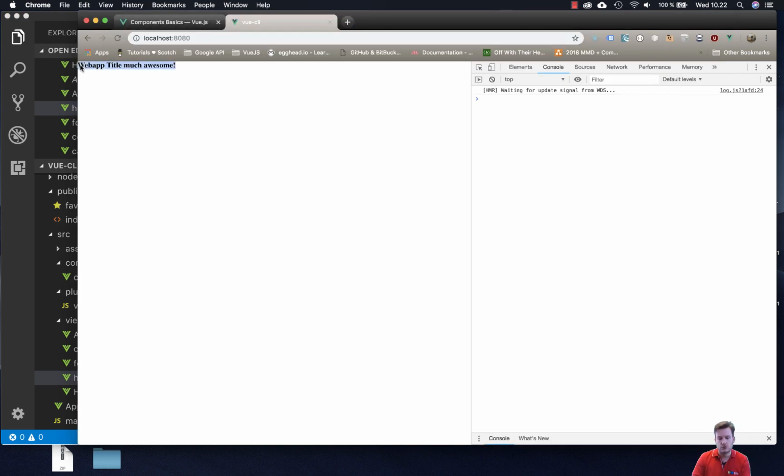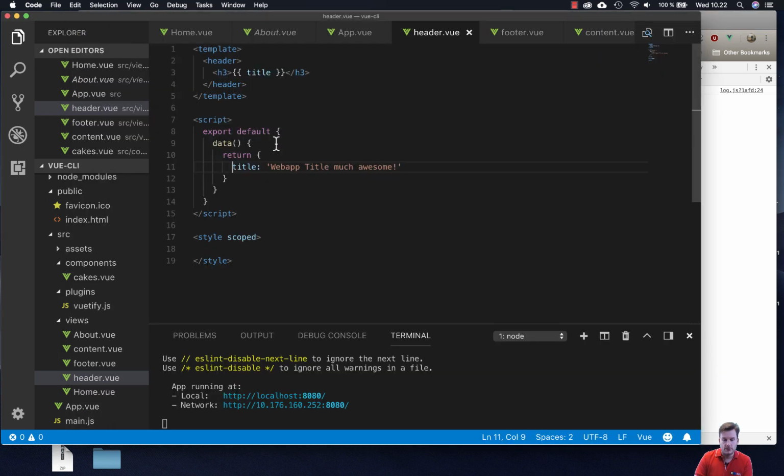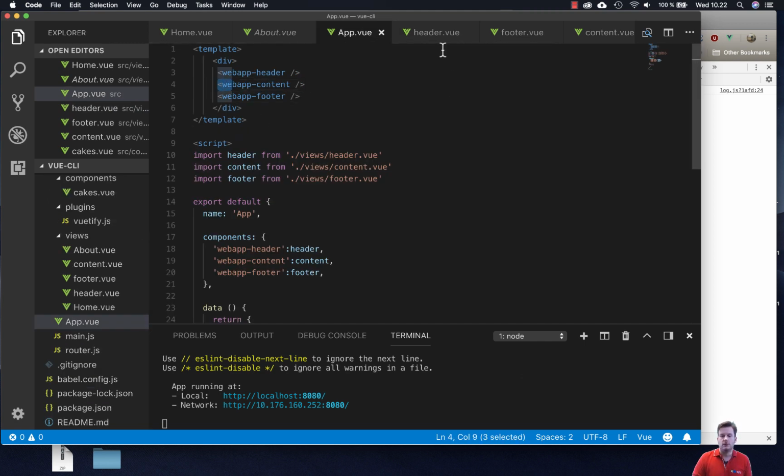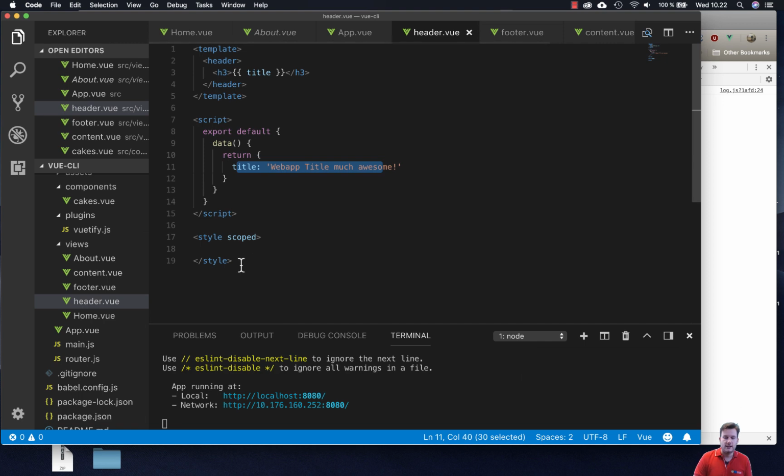Now it's printing out our object, our title here, through the header view into our app and then using these registrations and so on, right? Woo, fantastic. Let's just style this a little bit so it's a little bit more pretty.